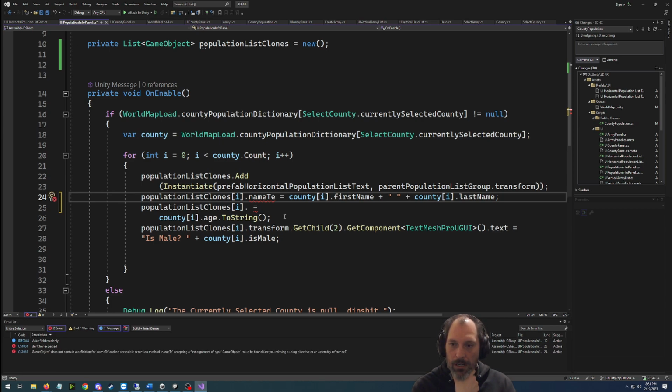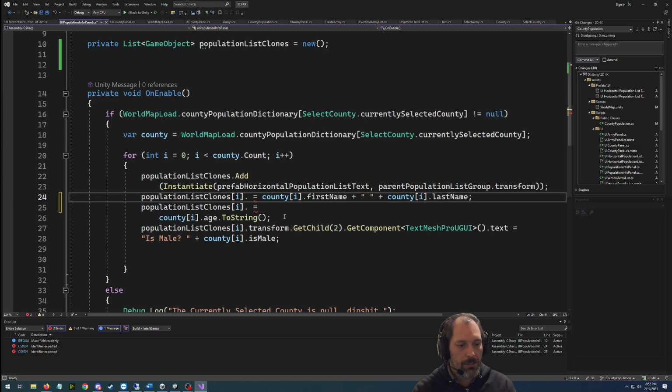Okay, so we have the population list, clones. We have the first one added in here. Oh, then I have to do the GetComponent on here? It seems like that's the same thing. That's what I did last time. You want to call GetComponent on the results of this.